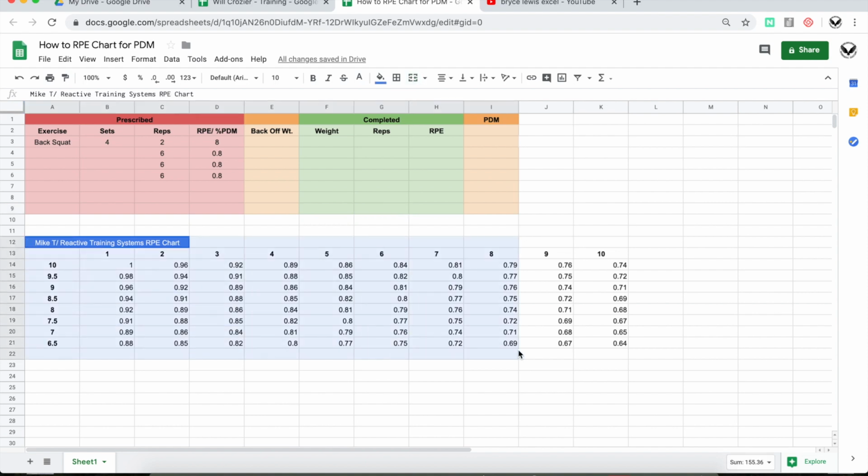Finally, we have this here, which is Mike Teixeira and Reactive Training Systems RPE chart. I would highly recommend using this chart when trying to work out percentage or predicted daily maxes for your athletes, because it does take into consideration a lot of data collated from the Reactive Training Systems guys, and we do believe it's quite accurate, and we've had some great success using this chart. So I would recommend using this.